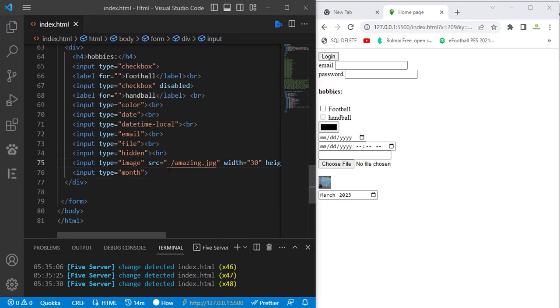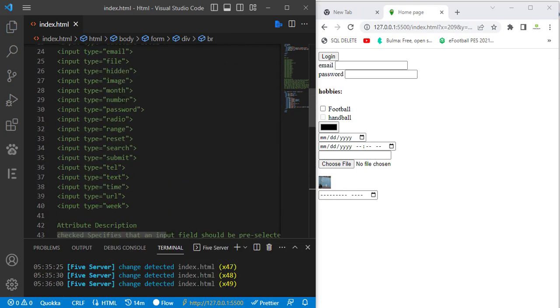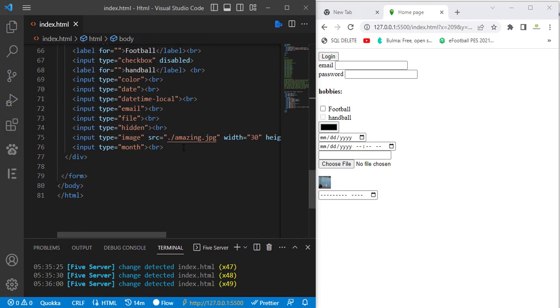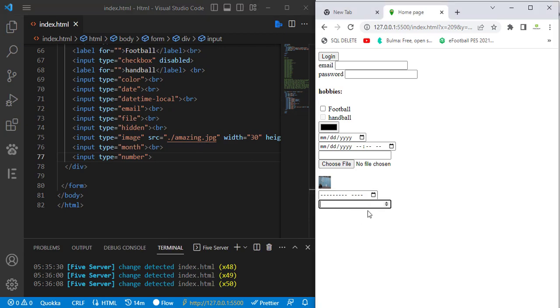Now let's just go ahead and see the next one, which is number. So basically, you're gonna have choosing numbers. For example, here we can choose the number, as you can see, up, down from here. You can, for example, have negative values, as you can see.